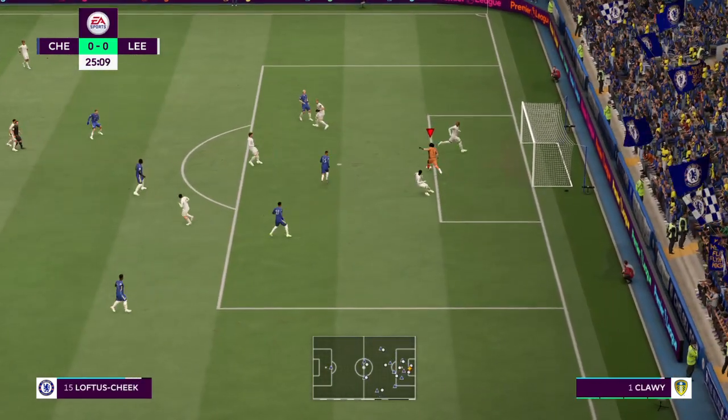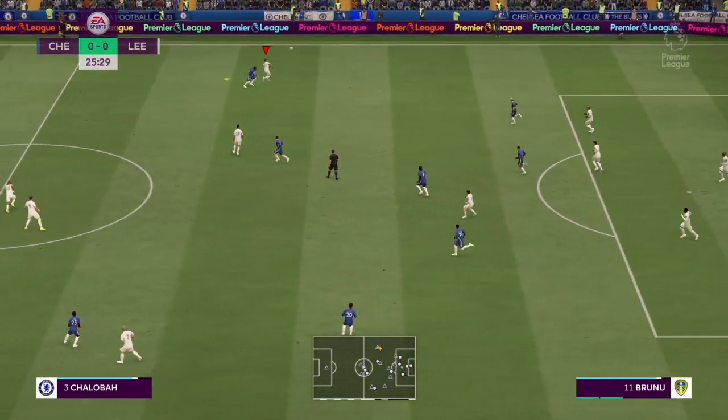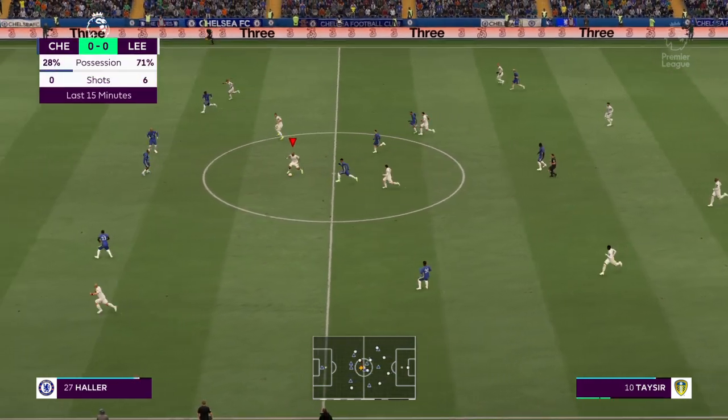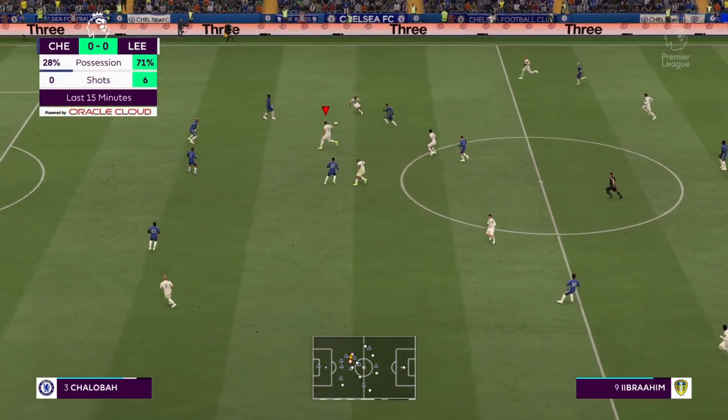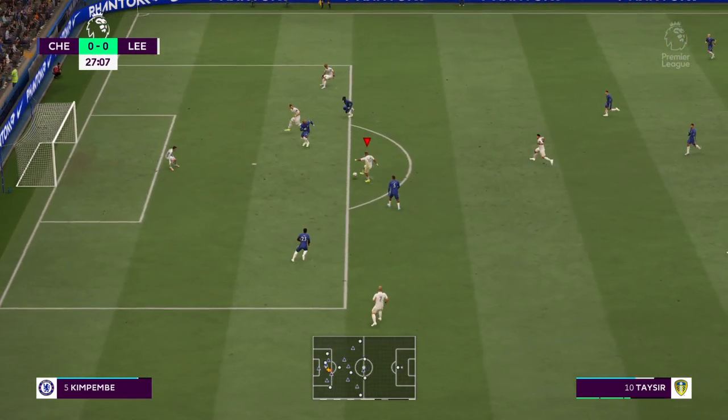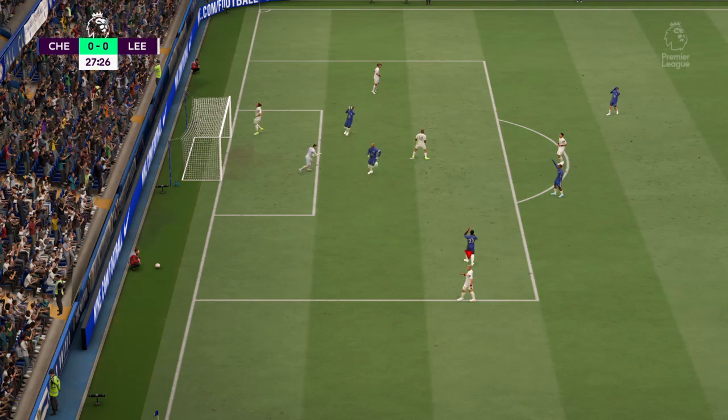Well, he made that interception look routine. In truth, it wasn't. Well, those stats tell us everything. Leeds have controlled the last 15 minutes and have looked great going forward. They just need to take one of the chances they've created to get themselves ahead today. Oh, excellent diving stop.